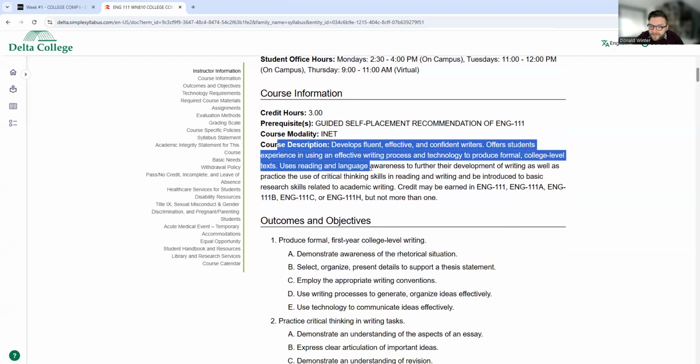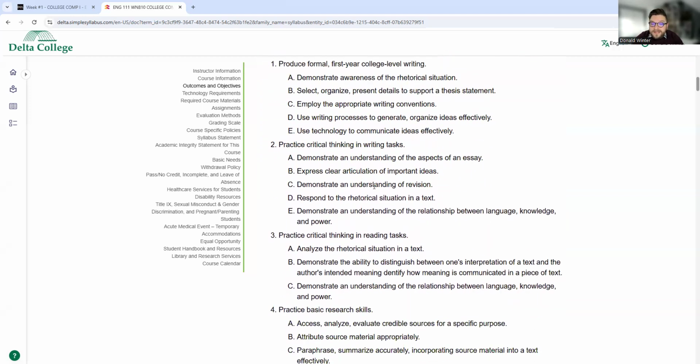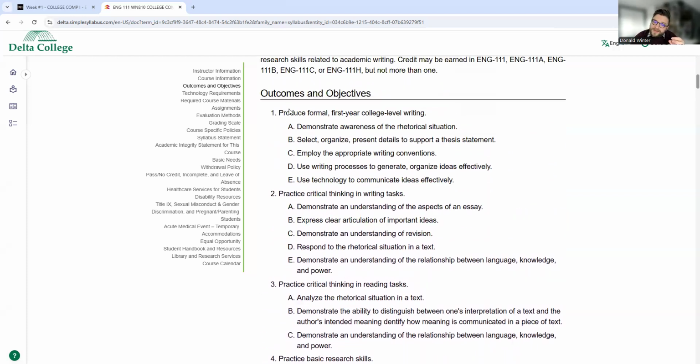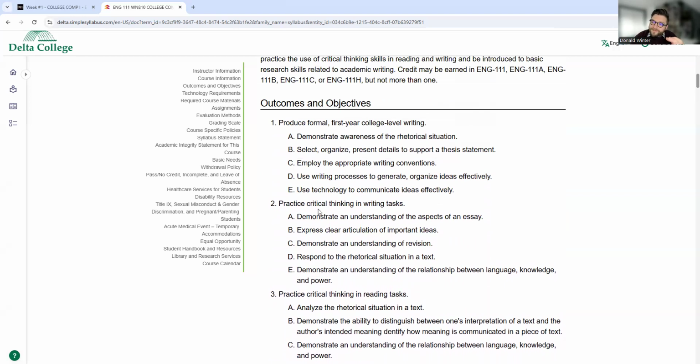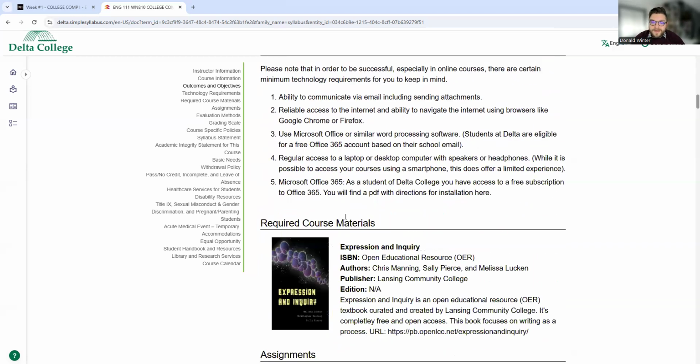information, like the description that you probably found in the handbook, and our course outcomes and objectives. Ultimately, our goals will be to produce formal first-year college level writing, practice critical thinking and reading tasks, and practice basic research skills. And of course, you can see that there are some bits of sub details beneath each of those, but you'll be gradually checking all of those things off your skill list as we go across the semester.